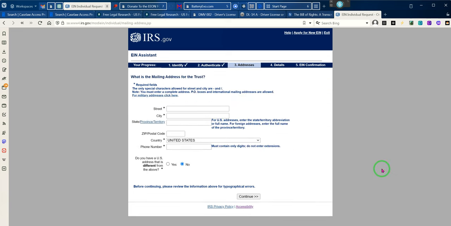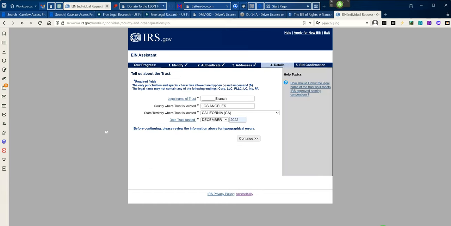Ladies and gentlemen, once you put your information in, it's going to ask you to confirm who the grantor is. You're going to select it, and then you're going to get to this page eventually. What is the mailing address? So we're going to put in the mailing address. Give me one second. After you put in the address, it's going to take you to this page. It's going to ask about the founding of the trust. I'm doing this for the birth certificate, the name as it appears on the certificate of live birth. Hold on.